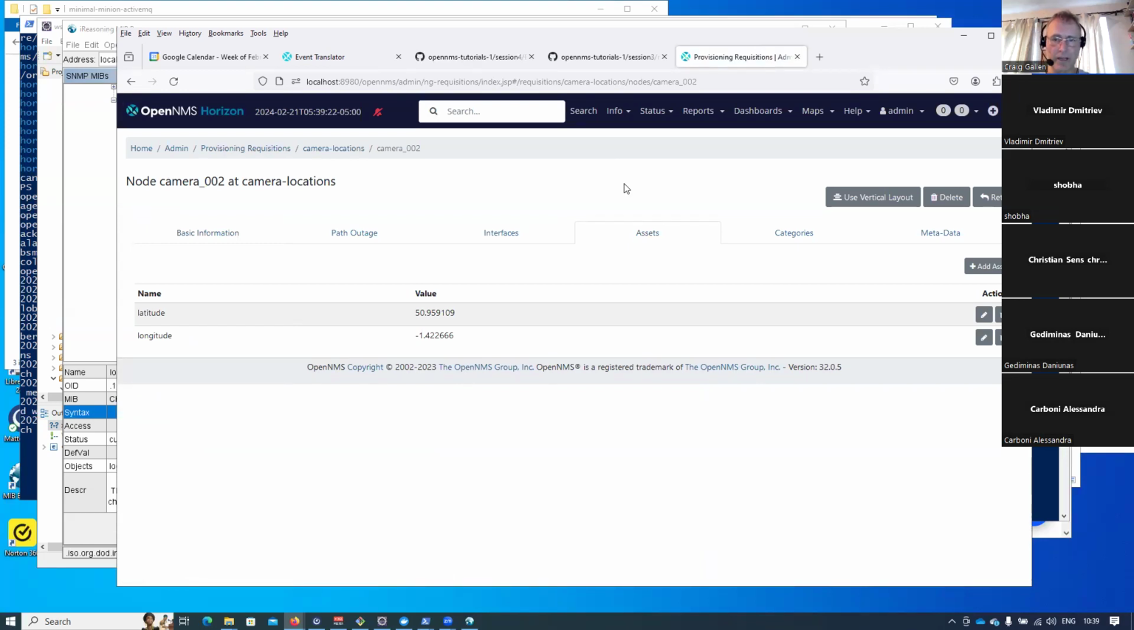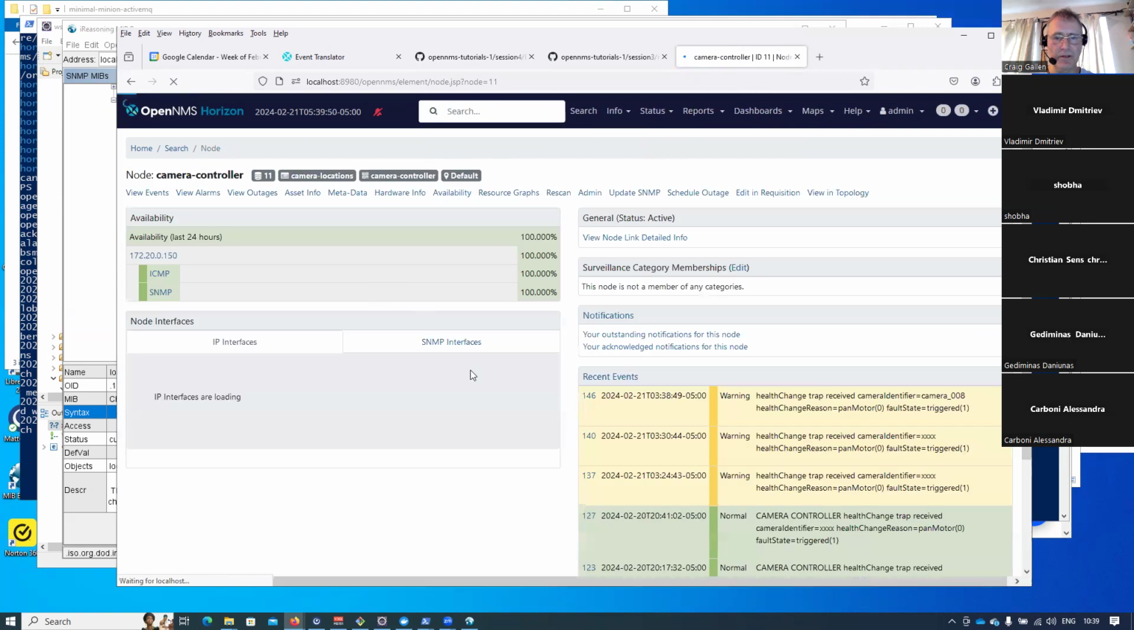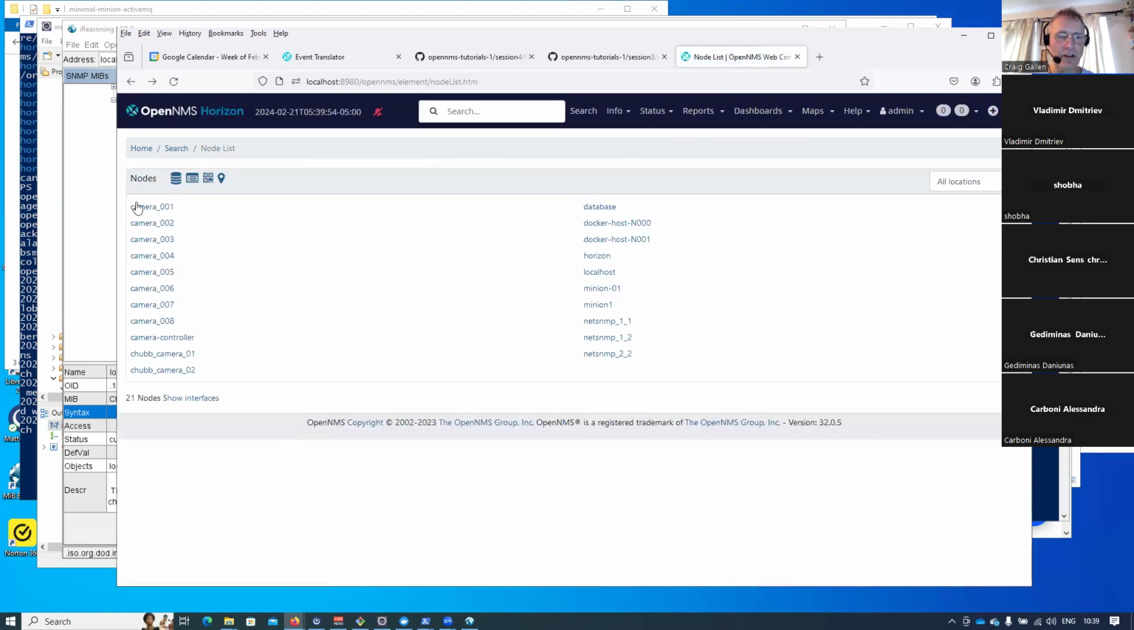Okay. So the question is, given I have traps coming in from that camera controller, which is a separate node in itself, here we've got camera controller. How do I translate those into alarms against each of these actual cameras? And to do that, we use something called the Event Translator.